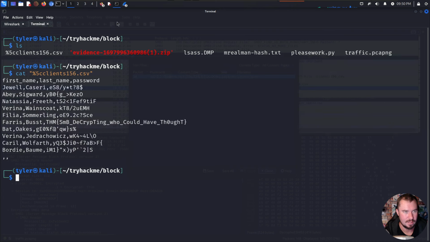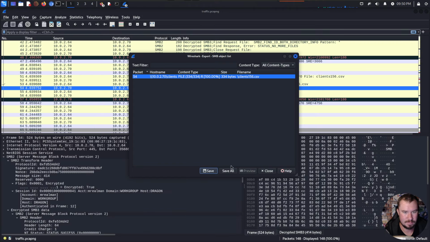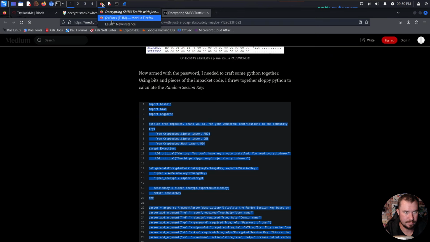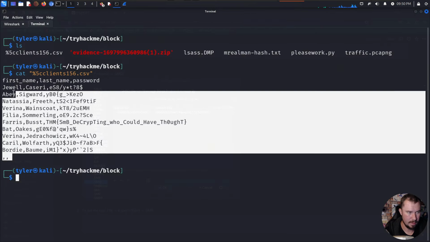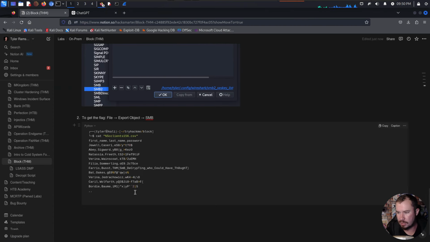So we'll go ahead and, oh, need to document my steps. So how do we do that? We did File, export object SMB. To get the flag, File, export object SMB. And we'll drop that information in there. But because I'm going to drop this as a standalone video, I'll go ahead and redact the flag.